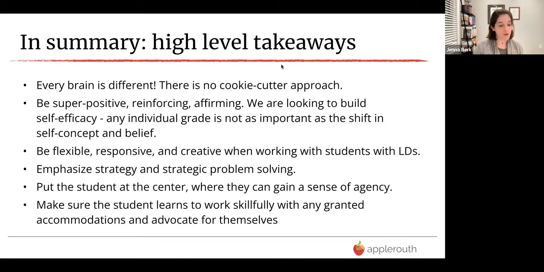In summary, before I start taking your questions, every brain is different. These are all suggestions, and there are some things that work for some learning differences that might also work for somebody with another one. What I would really emphasize is to be really positive, reinforcing, affirming. The main goal here is to build self-efficacy. Any individual grade or quiz is not as important as that shift in self-concept and self-belief.